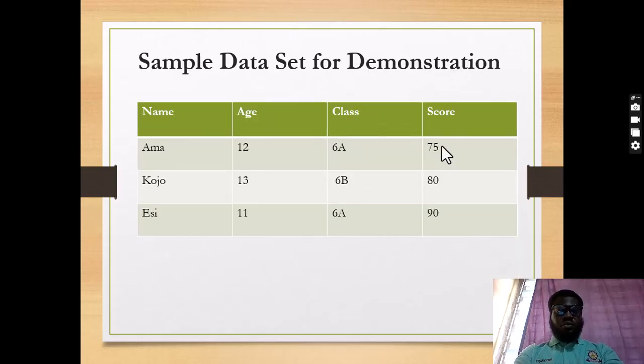Good. So this is a sample data set for demonstration we'll be using. What we have on our screen, we'll switch to the Excel application and demonstrate how we can enter all this in the Excel sheet, just like it's displayed in our PowerPoint presentation. So we'll look at how that will be done as a sample data set for demonstration. All right, so we have the name, age, class, score, and the names are Ama, Kojo, Esi, and the various information is also displayed there. So we'll look at that.